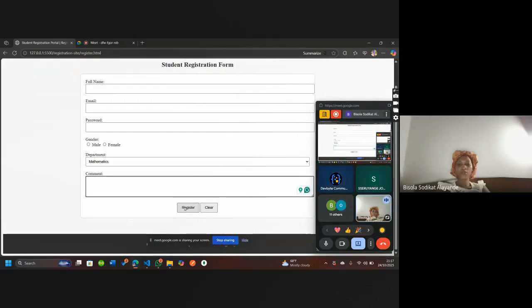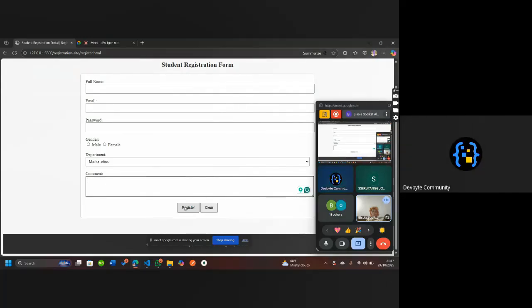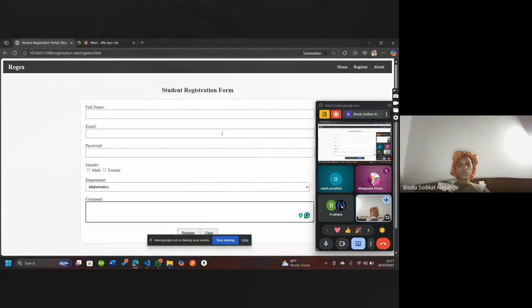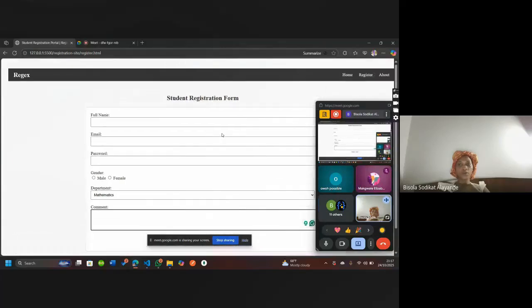And what's the value of this button, guys? Register. Submit. Yeah. Submit. So register is the submit button, and this is the clear button. This is refresh. It's used to clear and refresh the whole page. So now let's go to about.